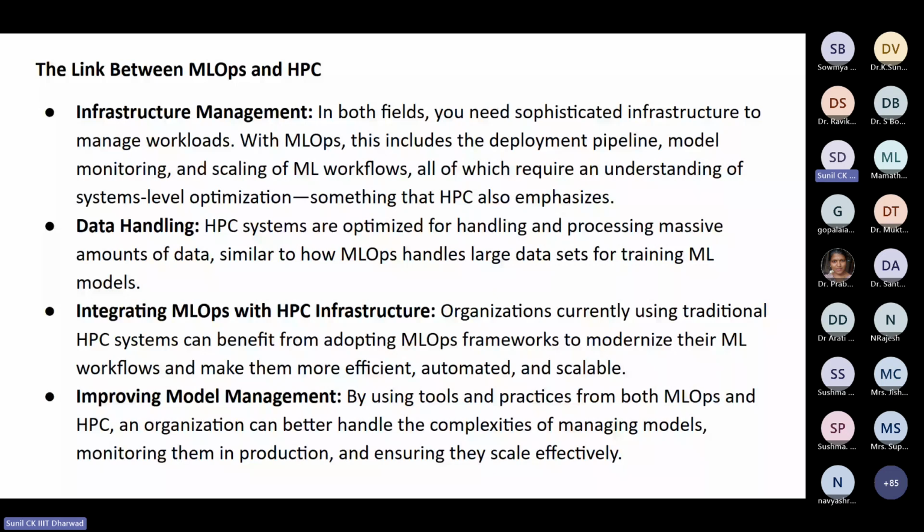HPC systems are optimized for handling and processing massive amounts of data, similar to how MLOps handles large datasets for training the ML model. Right, ML and deep learning models, we usually see that they have to run. They need a computational device. So integrating MLOps with HPC infrastructure, organizations currently using traditional HPC systems can benefit from adopting MLOps frameworks to modernize their ML workflow and make it more efficient, automated, and scalable.